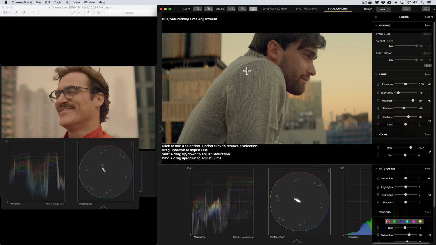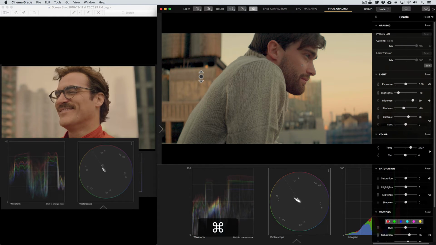So I'll click over them, tweak their hue by dragging up and down, and by holding the modifier key, Command, I'll bring up the Luma just a bit. You'll see this is affecting the skin tones too, but not to worry, we'll tweak them again until we reach a sweet spot.